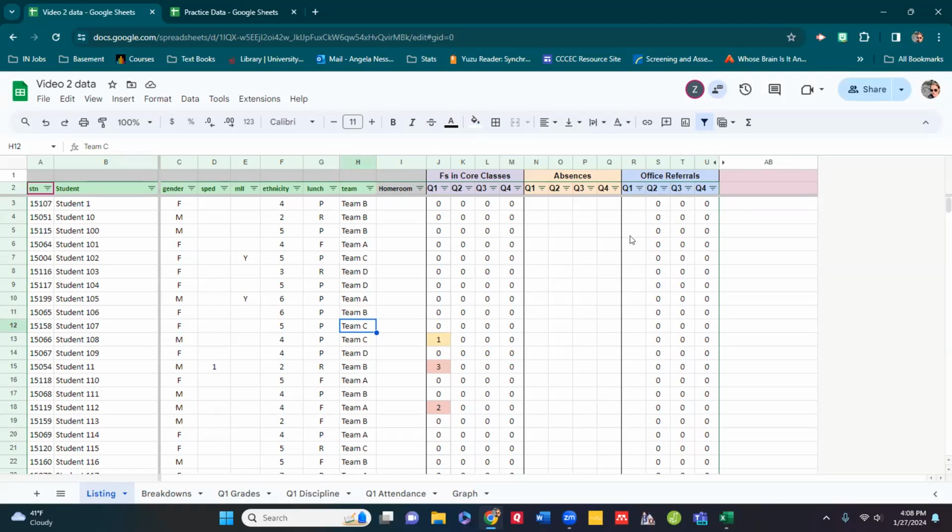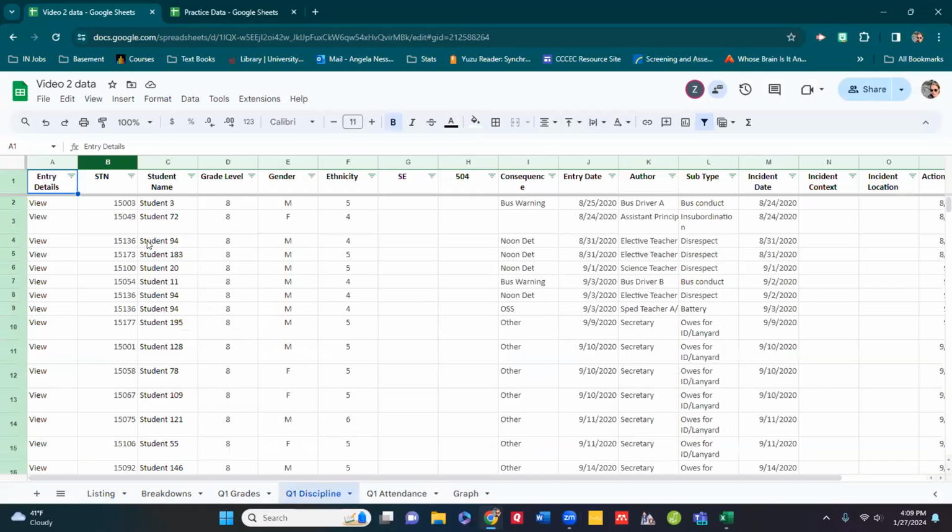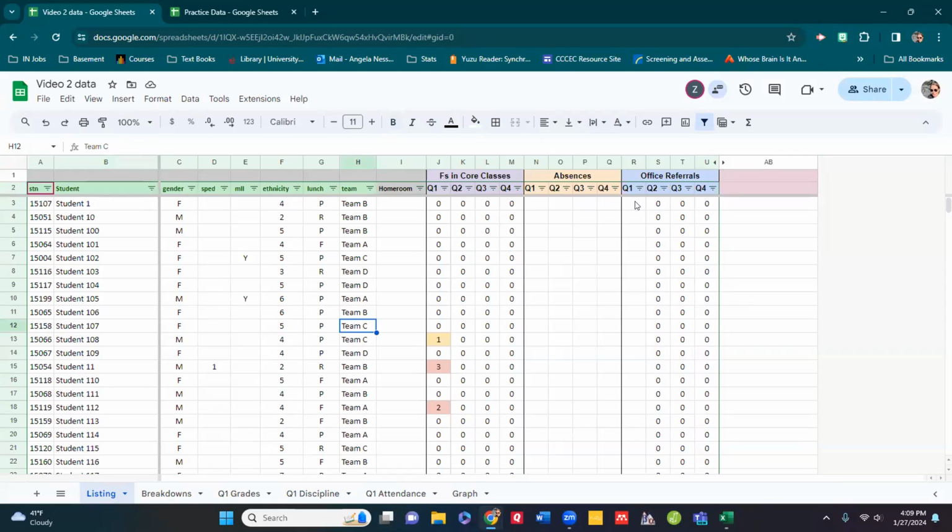So things like office referrals, if I wanted to know how many office referrals a student had, instead of going to the report that my student information system gave me and counting how many times that student showed up, I can use a formula called COUNTIF. So basically it's going to count a certain instance if they find whatever you're looking for. So in this instance, I want to look for the student number in that discipline report and see how many times it shows up so it can tell me how many office referrals my student has.